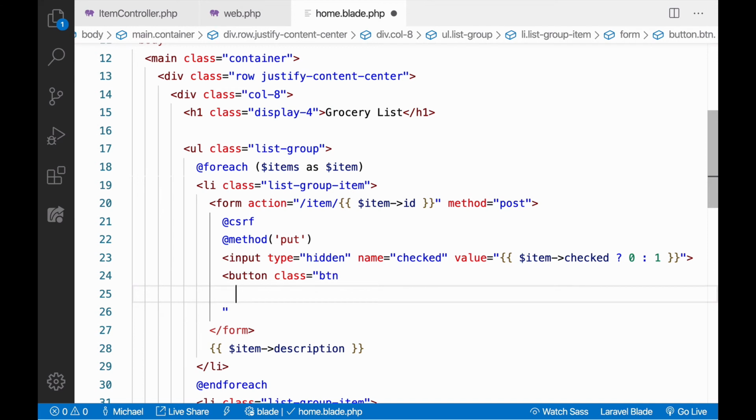And now we're going to add an if statement. So we're going to change the color of our button depending on if it's checked or not, if it's completed or not. So if it's completed, we're going to give it a button color of green. And if it's not completed, it's going to get kind of a light gray.